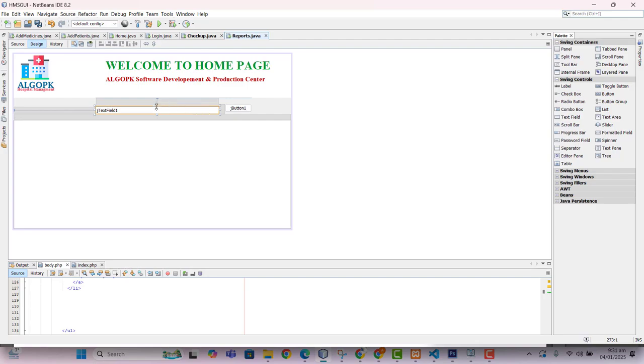Okay, so display button like that, and edit text to search result.